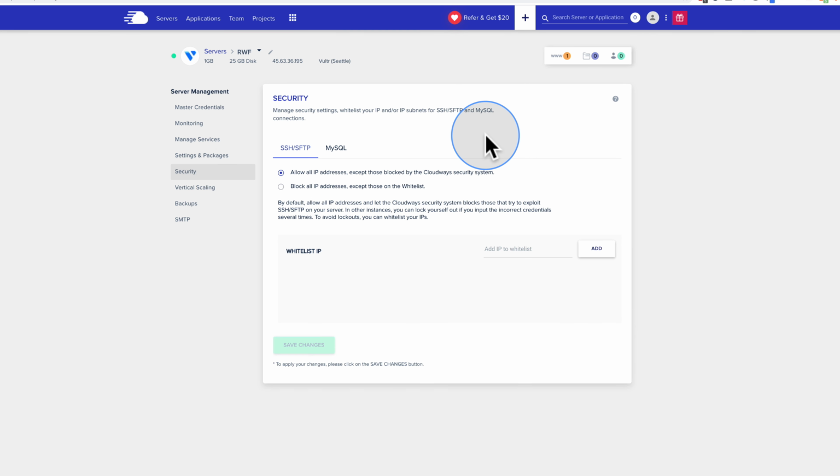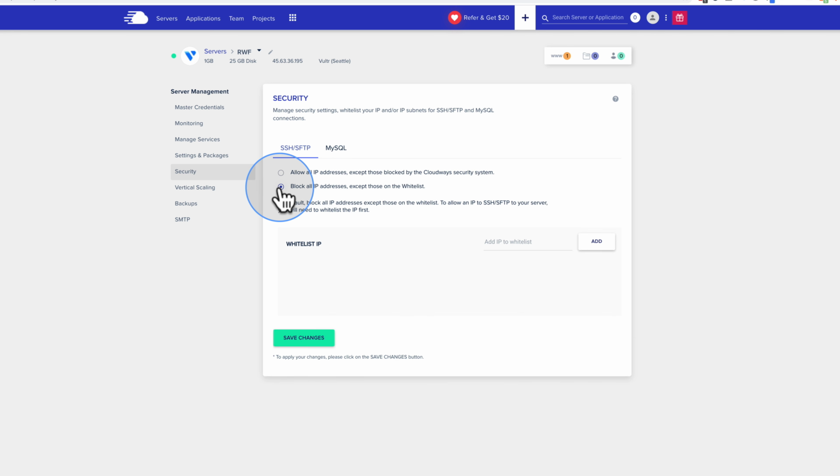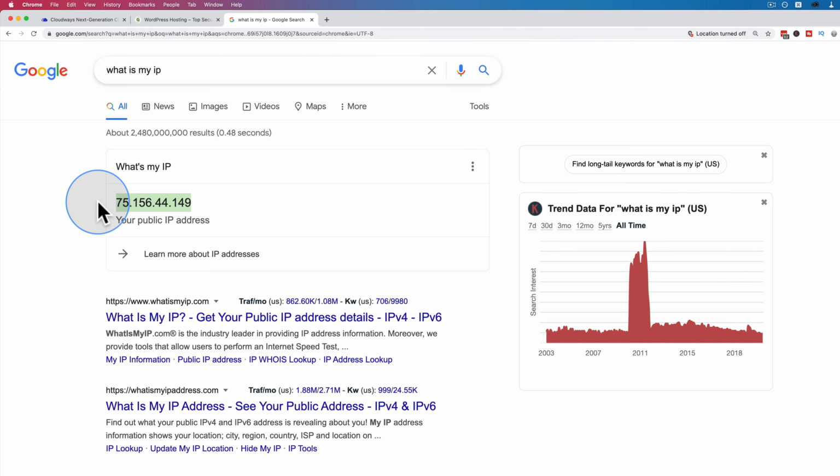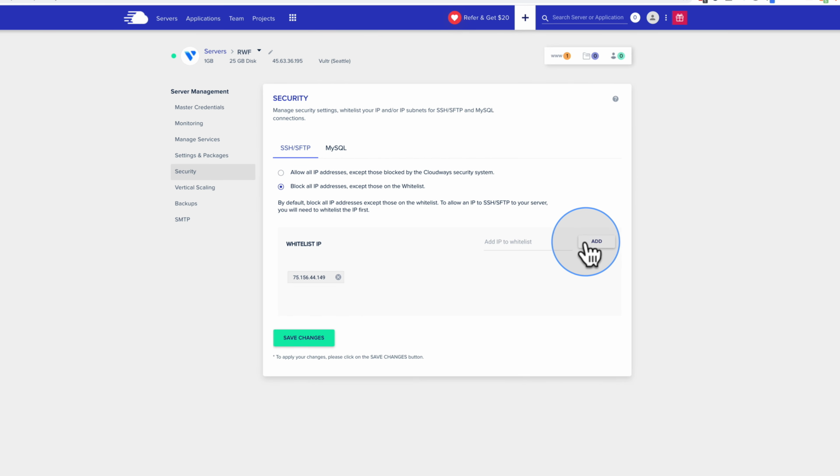On the security tab, we have options for blocking IP addresses. We can choose to allow all IPs except those blocked by Cloudways itself. Cloudways, of course, has a lot of data on which IPs are doing nefarious things on their network, and those will be added to their block list, which you can then take advantage of. Or you can block all IPs and only add the ones that are on the IP whitelist right here, which might be just you. Maybe you're the only IP that you want to have access to your Cloudways account. To find your IP, just Google, what is my IP? There's the IP right there. Copy that, paste it there, click on add. And now only this IP is going to be able to use SSH or SFTP. Click on Save Changes if you want to save that.